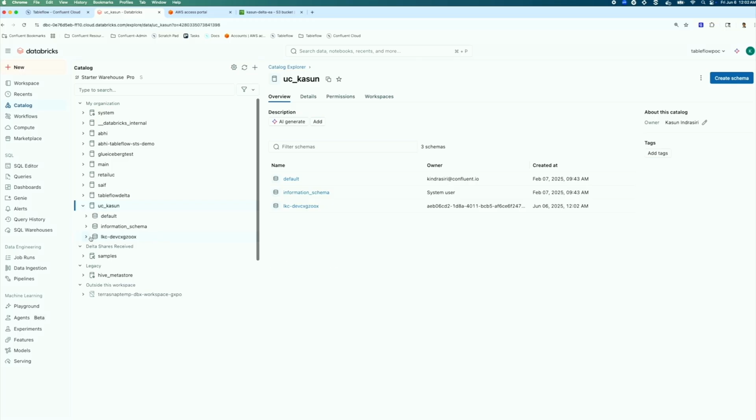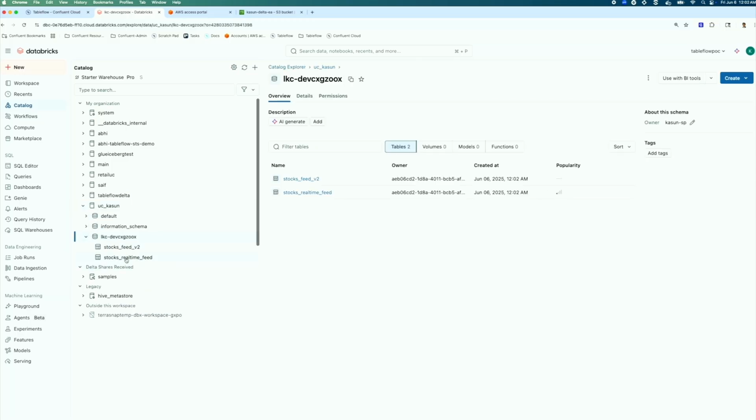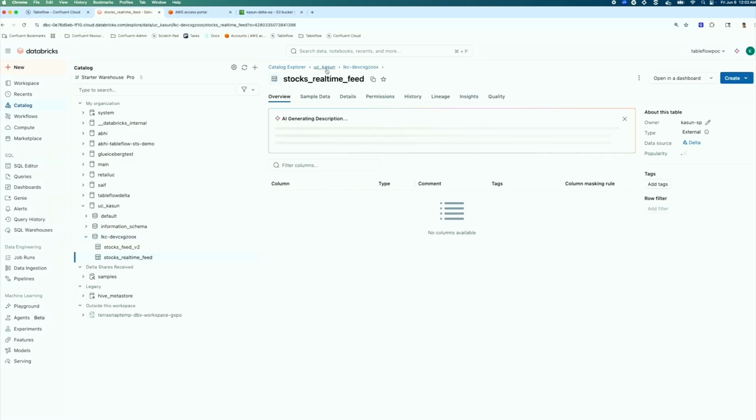All right, now here I have a new schema created, and there are two tables that are created under my catalog. So the schema name is determined based on the Kafka cluster ID of the Confluent Kafka cluster, and here you can see the stock real-time feed topic that we have just enabled Tableflow on, and also there's another topic which I already had Delta enabled. Now, your data stream is available as a Delta table for Databricks, and now you can build your analytics pipeline from there.